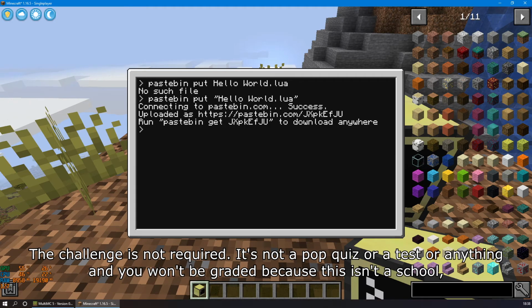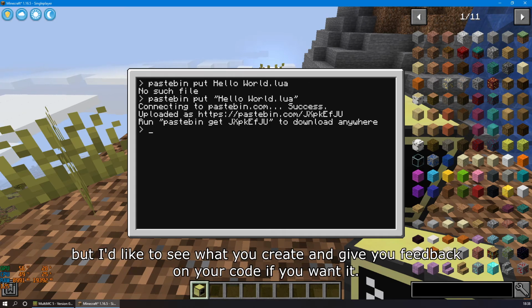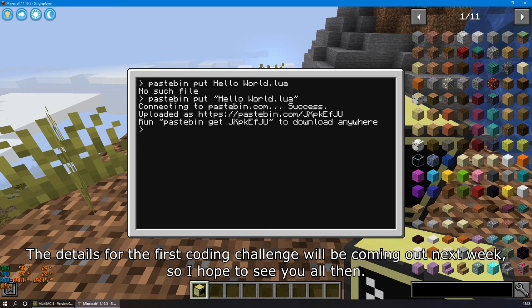The challenge is not required, it's not a pop quiz or a test or anything, and you won't be graded because this isn't a school. But I'd like to see what you create and give you feedback on your code if you want it. The details for the first coding challenge will be coming out next week, so I hope to see you all then.